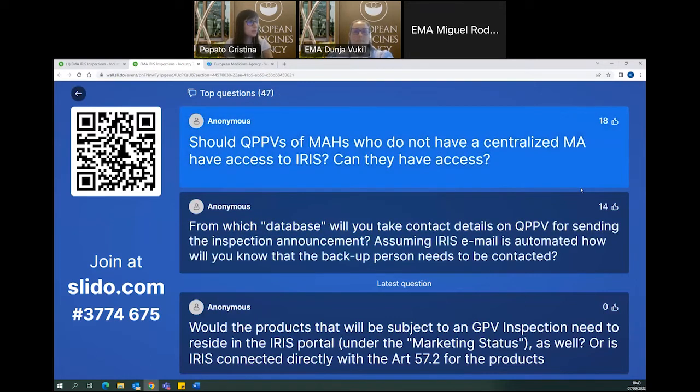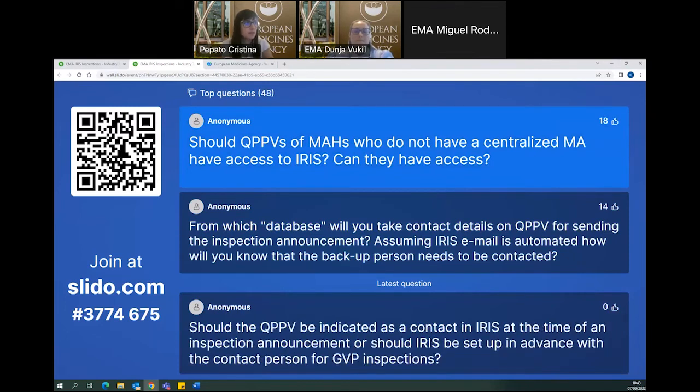Okay, next question is, should QPPVs of MAHs who do not have a centralized MA have access to IRIS, and can they have access? So for GVP inspections, QPPVs of MAHs without CAPs don't need to have access because there will be no GVP inspections for them. Can they have access? Yes. You can request access because there are many other procedures where also NAPs are or will be involved, so you can request an IRIS account.